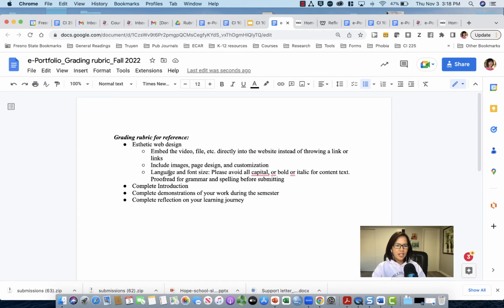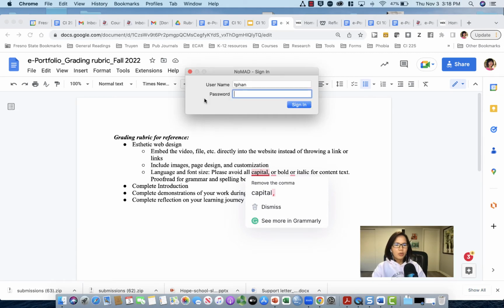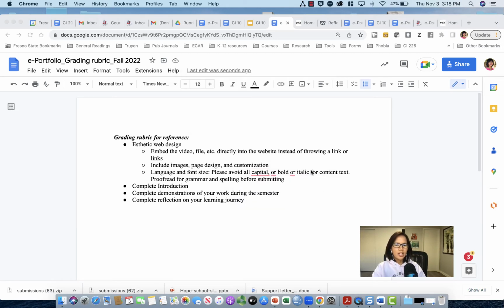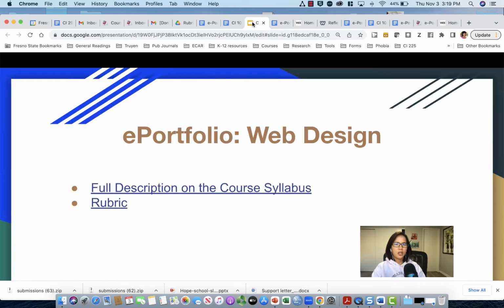And for the language and font size, please avoid all capital words or bold or italics for ordinary content text. It could be used for subheadings, but I guess that's about it. And please proofread for grammar and spelling before you submit. And then your introduction, your demonstration of your work, and your reflection of the journey should be complete. You have access to this rubric on Canvas under Modules and ePortfolio.